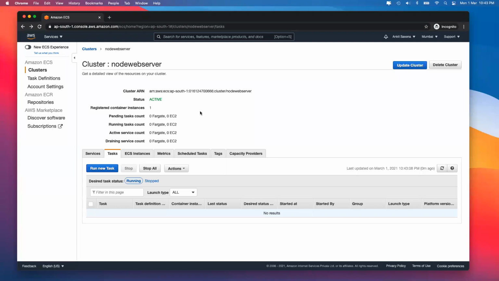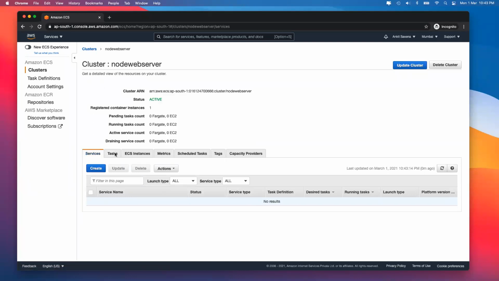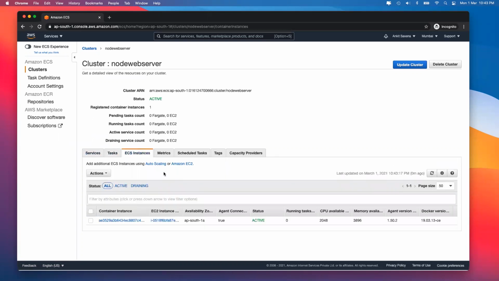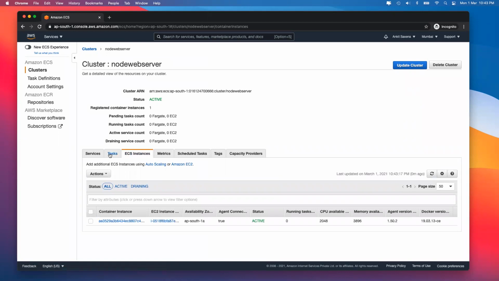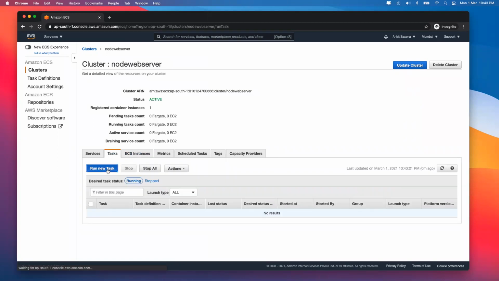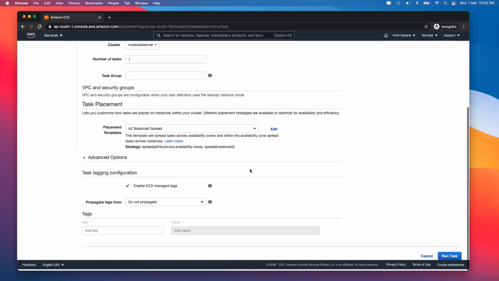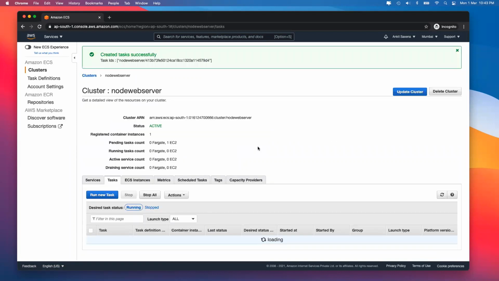So basically I go to my cluster over here, services I don't want, this is a task at the end of the day, so I click on task. By the way, if you want to see the instance, you can see it from here also. EC2 instance, the same one. Click on task right now, run new task, and whatever EC2 it's there, the server I had created, node web server, this part here, and click on run task.